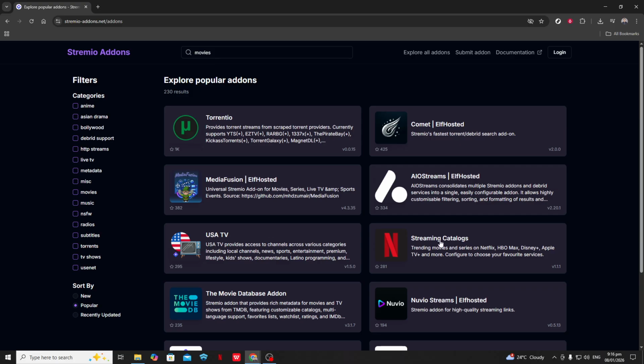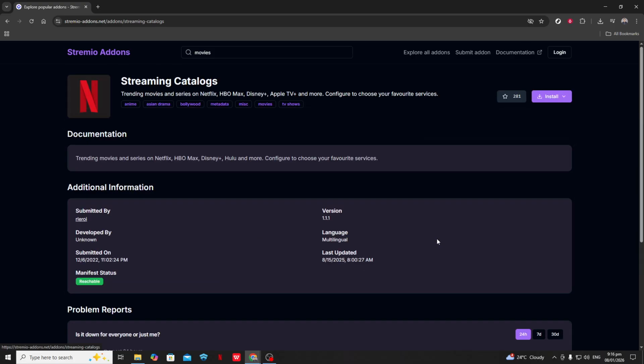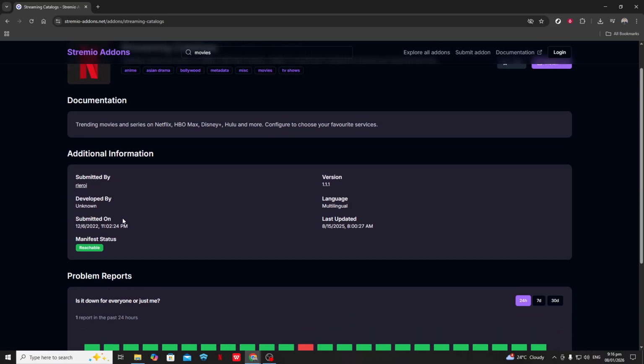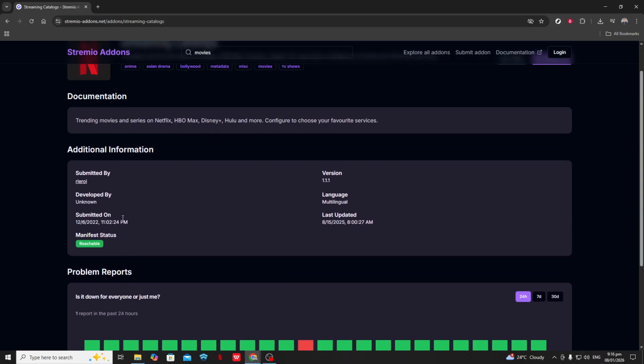Now, scroll through the list and find an add-on you want to install. When you see something interesting, click on it to open its details page. Here you'll see a description of what it does, what kind of content it provides, and sometimes warnings or notes from the developer. Take a moment to read this so you understand what you're adding.